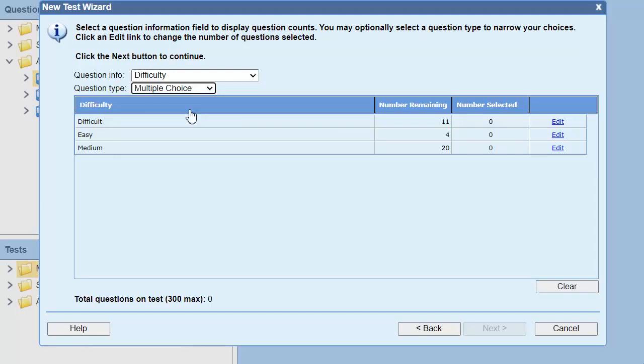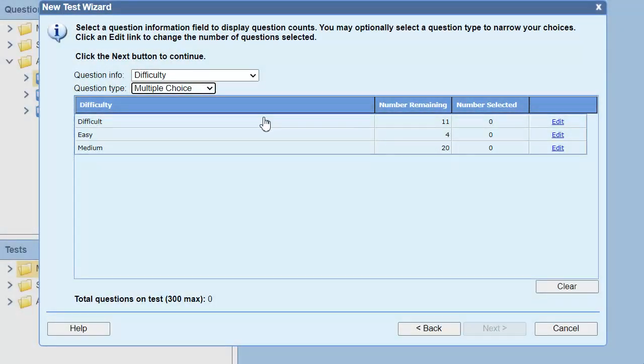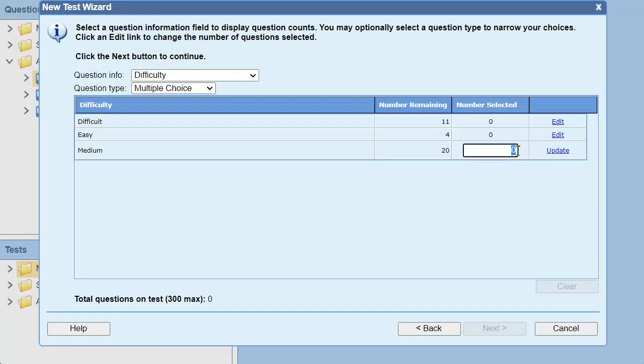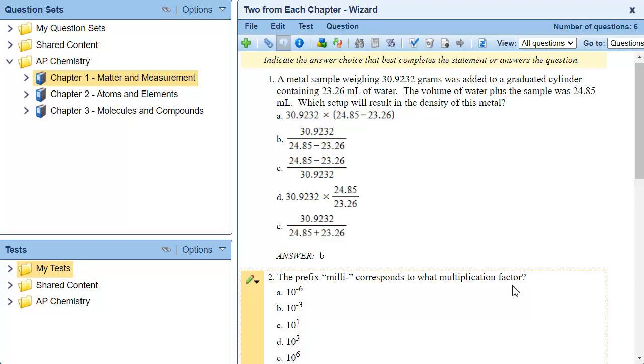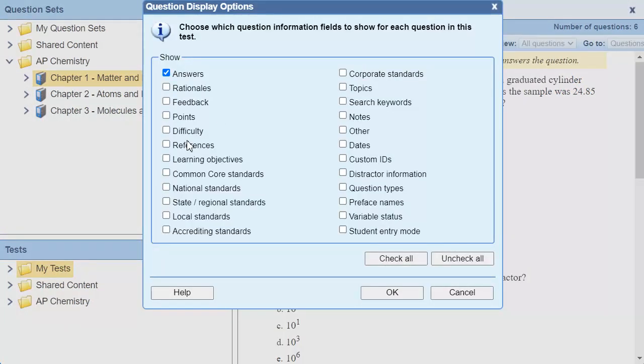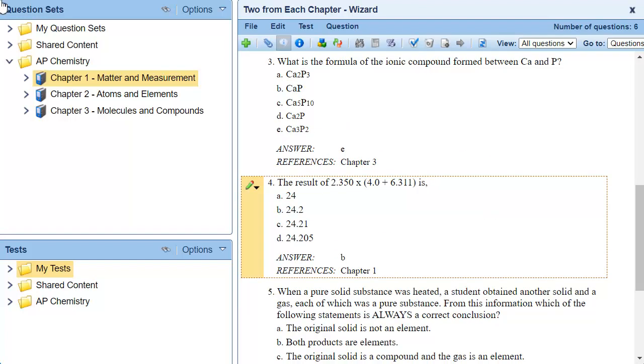I want 2 medium difficulty level questions from each of the 3 chapters, so I will enter 6 in the medium row. We'll finish building the test by clicking Next and then Finish. Let's display the question information in the test and see if we ended up with 2 questions from each chapter. It looks like we have 3 questions from chapter 1 instead of 2.